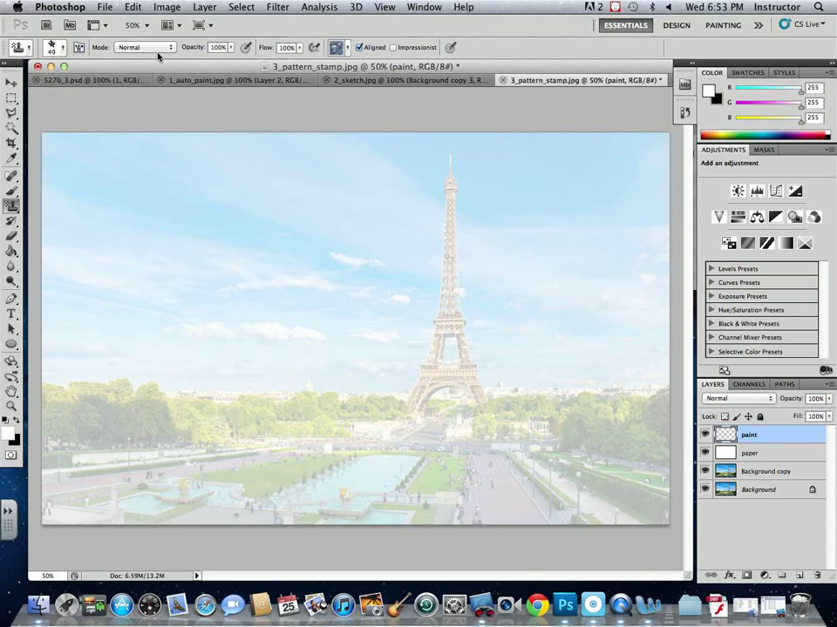I'm going to leave my mode at normal. My opacity, I could adjust if I wanted to. I'll leave it at 100% to start. Flow, I'll leave. But you notice right here, there's these bubbles. This is a predetermined pattern in Photoshop that if I start painting, I'll just start painting bubbles. Because Photoshop said, I'm going to give you some patterns that I think might be useful.